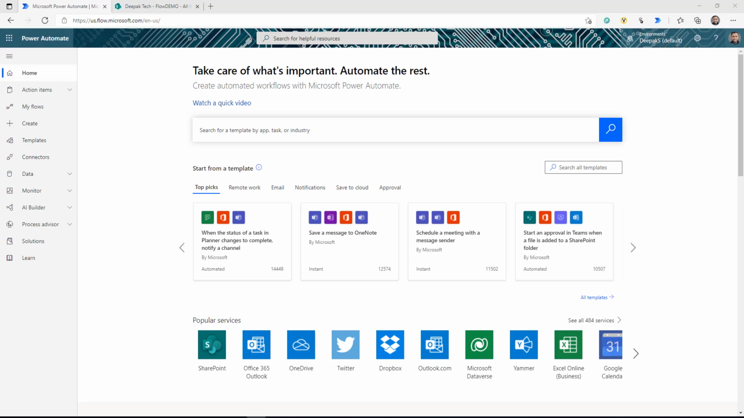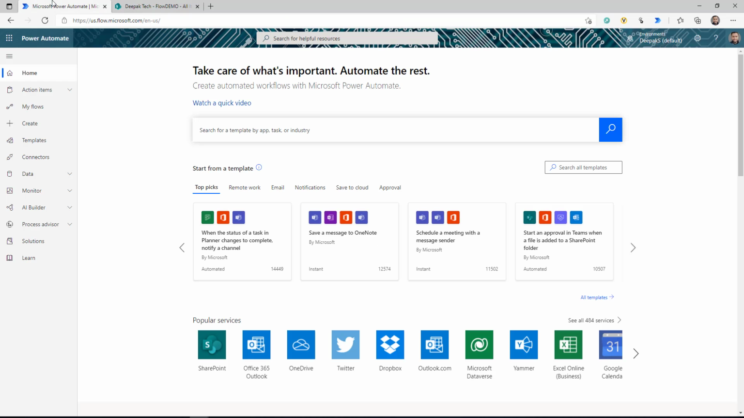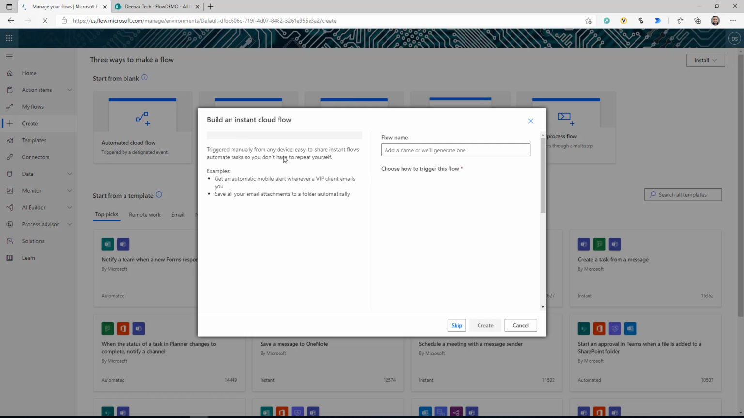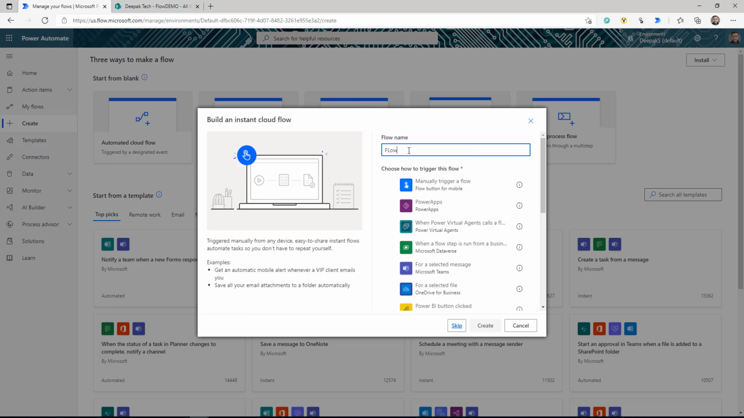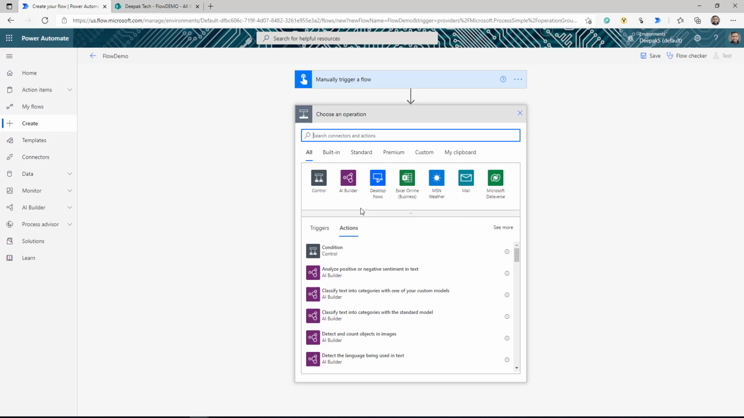Okay, so for this purpose, I have already created a SharePoint list that has all of these four columns here: choice, username, date, and lookup column. And the next, what I'm going to do, I'm going to create a flow using Instant Cloud Flow. Now, in your case, it can be an automated flow or scheduled flow. Before we start, let me create an item into that list.